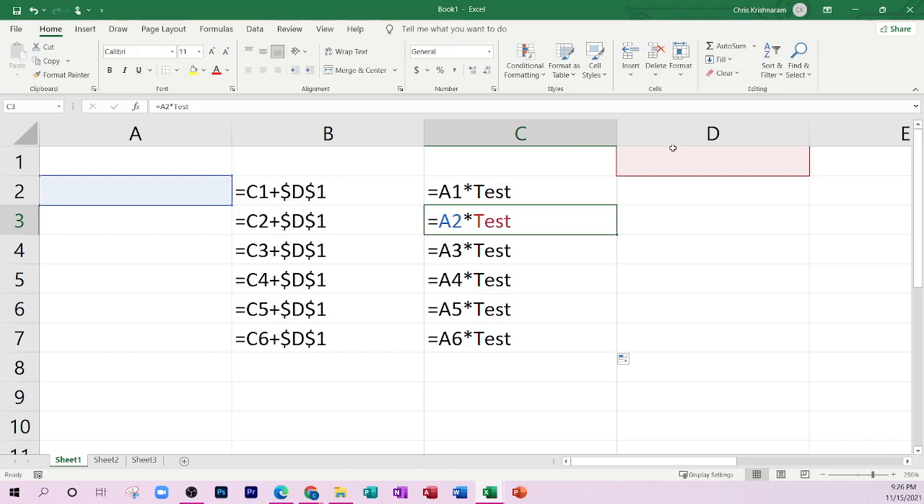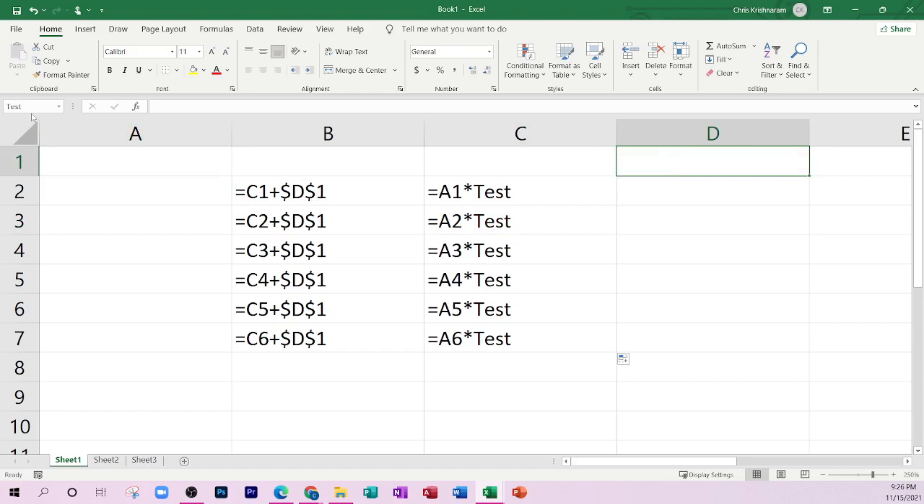And remember I said, when you name a cell, the name doesn't take over. Because notice I'm using both of them. I'm using D1 and I'm using test. It refers to the same cell over here. Okay, sir. Thank you.